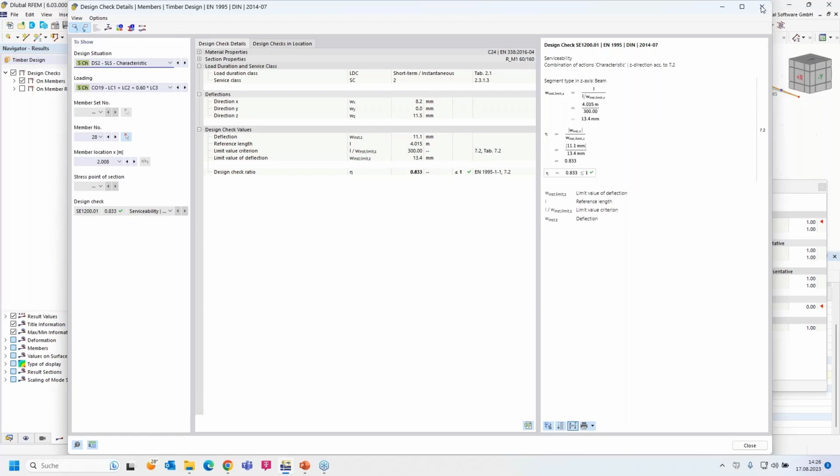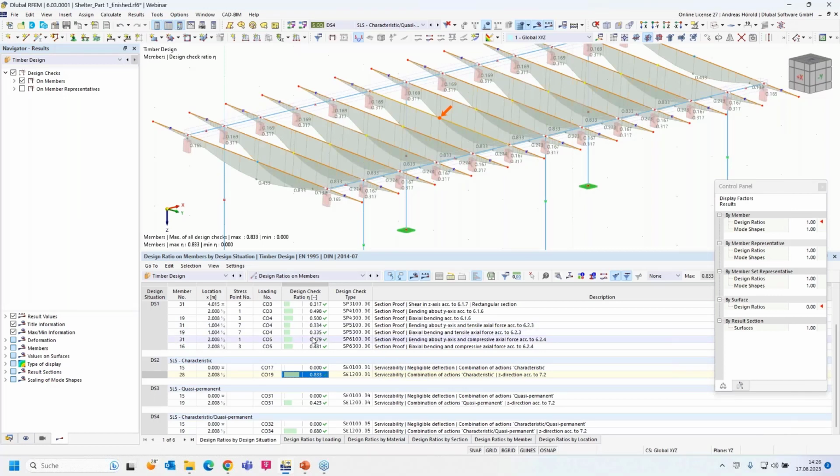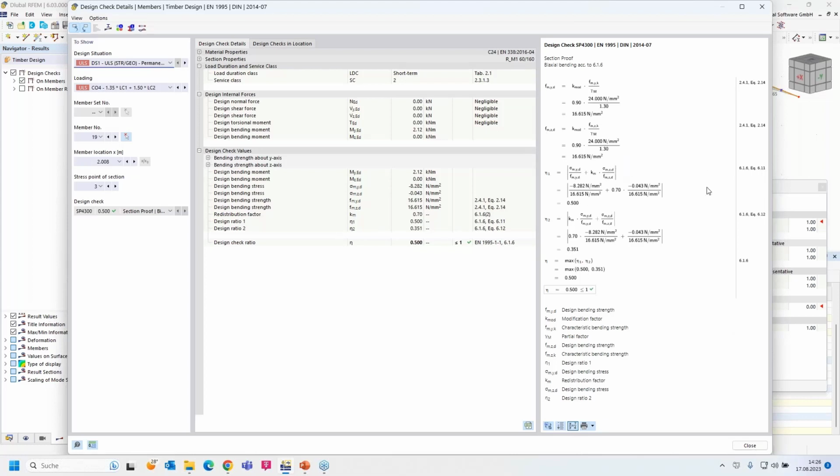Let me select another one, maybe a section proof, for example, this. I can double click on the line, or I can use that button, design check details, and you can see the equations and the equations from the standard. Complete design. And you can print it directly with that button, print graphics to printer, and print graphics to printout report. A very nice new feature of RFEM 6, often wished for by our customers, and we implemented it for RFEM 6.